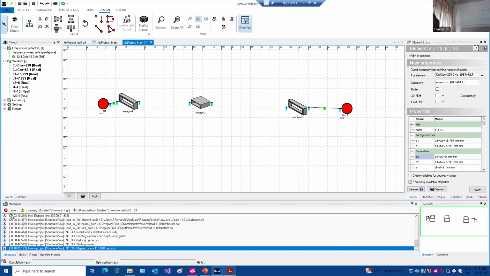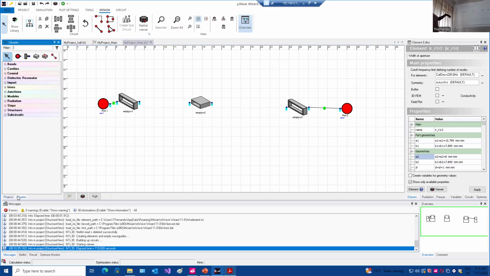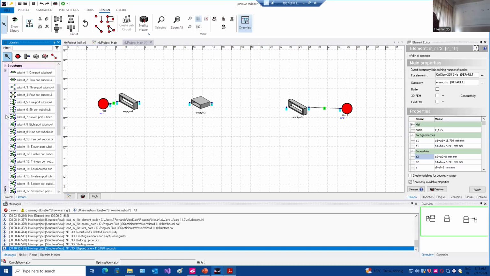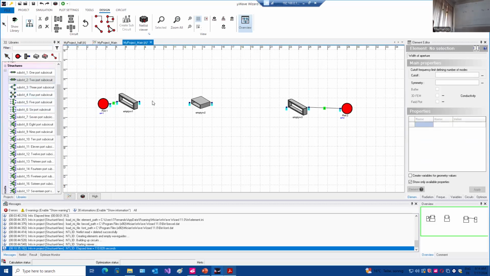Two sub-circuits can be imported from the library tab. Under the library tab, the last node is called sub-circuits. If you expand it, you can find a number of sub-circuits according to the ports. Starting from one port sub-circuit, it goes to 2 port, 3 ports, and so on. For our purpose, we're going to need a 2 port sub-circuit, so I'm going to place it here.